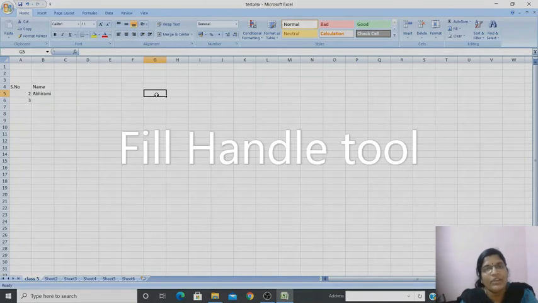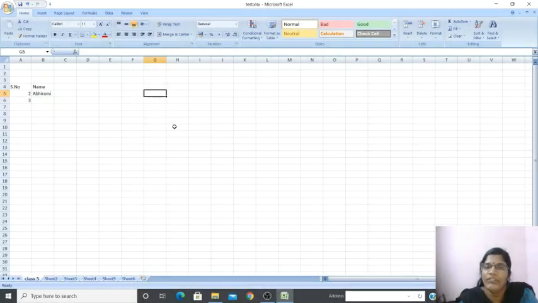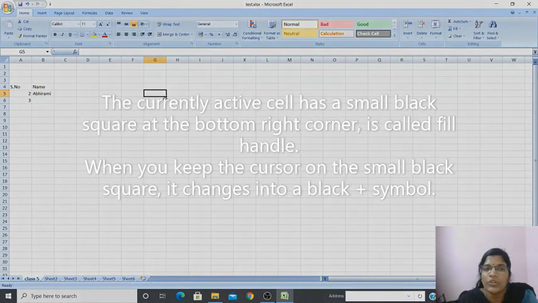All of you say fill handle. Fill handle tool. What does filling mean? Filling means we are filling something, right? So automatically this will fill. That is called fill handle. If you see the active cell carefully, at the bottom right corner, do you see a small square here? When I keep the cursor there, it becomes a plus symbol, right? That is called fill handle.